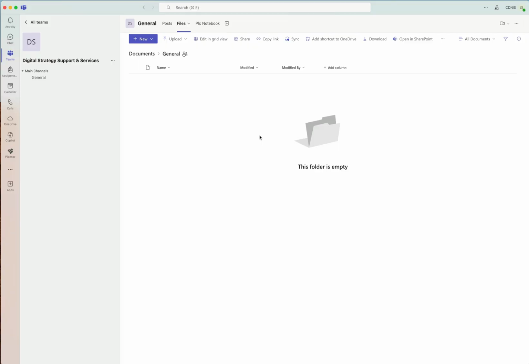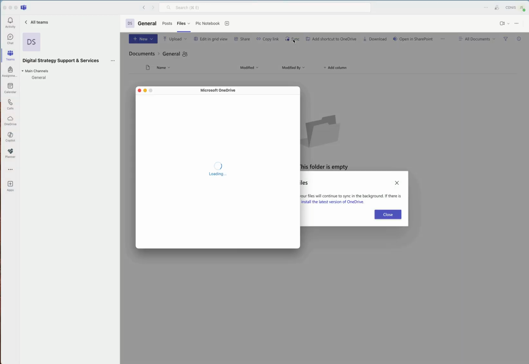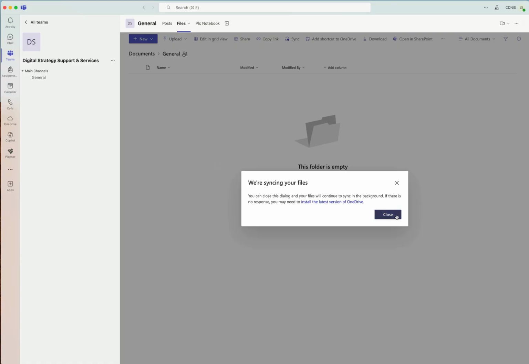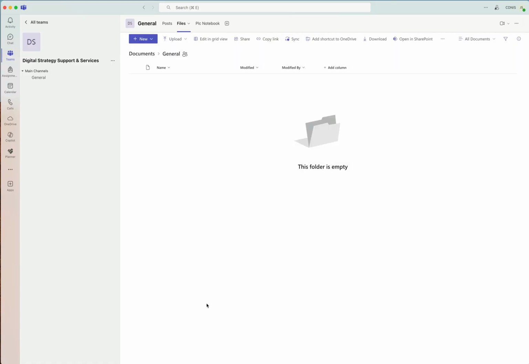Alright, so how do we see this outside of Teams? With every Files tab in every channel, you'll see a sync button. When you click on that, it's going to sync with the OneDrive app that's on your computer, which also syncs with the OneDrive cloud. So I'll click on sync. It just gives you a brief message saying we're syncing your files and you can continue working. Once that's done, you should see this folder in OneDrive.